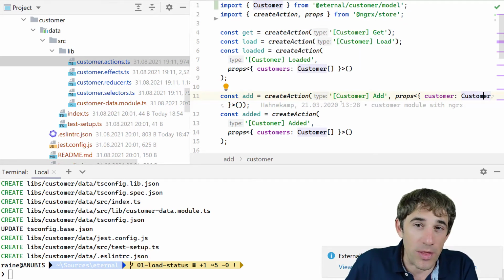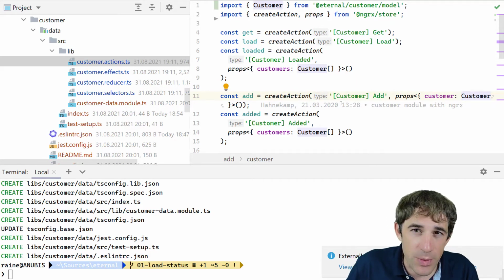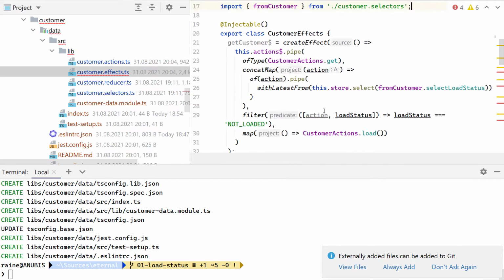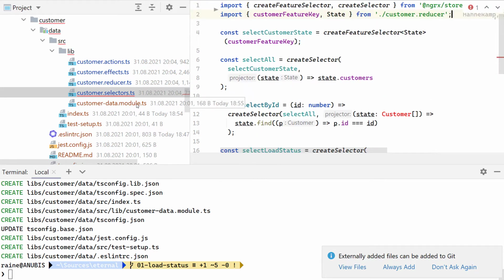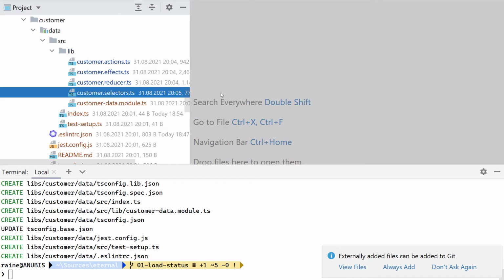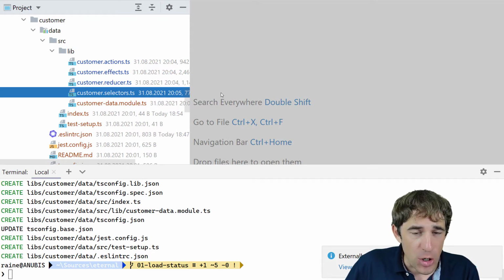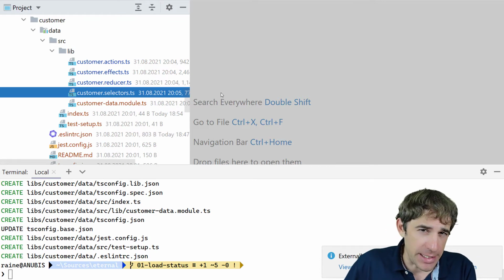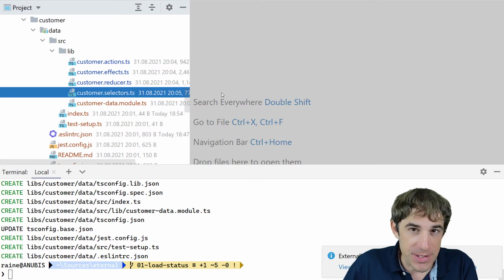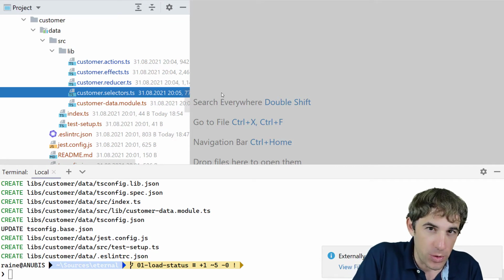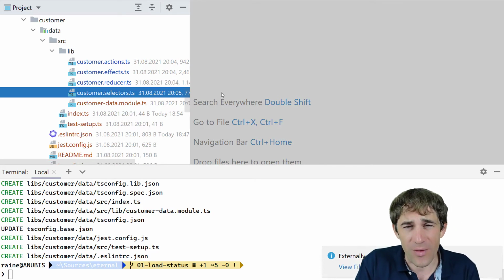And now I need to fix all the other customer imports that I have in my NgRx code here as well. Okay, so I have fixed all the imports. So the next part for me would be that I define what elements should be exposed by the customer data module. And since this is an NgRx related module, we already know what we want to expose. We want to expose parts of our selectors and also parts of our actions.